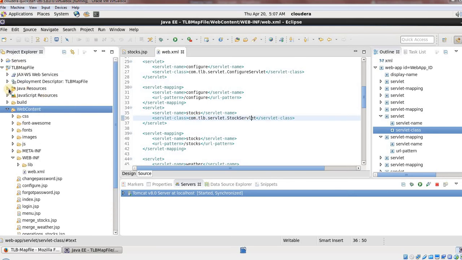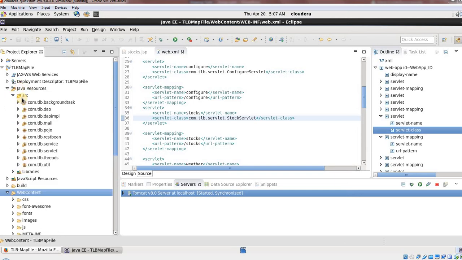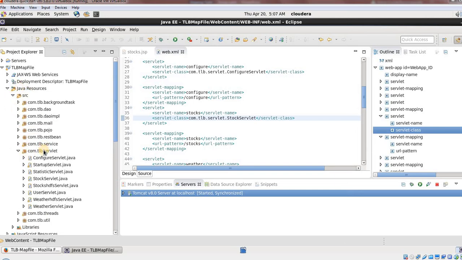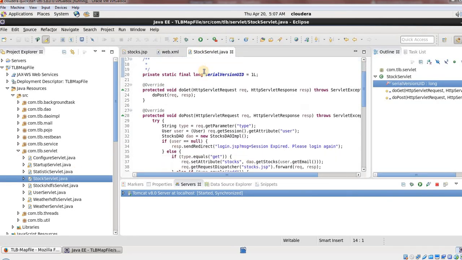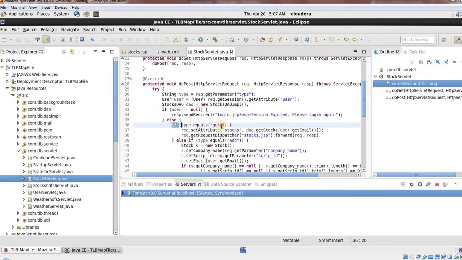This stocks-servlet.java will be present inside com.tlb.servlet, in the backend code. So Java resources, src, com.tlb.servlet, stocks-servlet.java. Here it is. Inside this stocks-servlet.java, look here. Here I am going to check the value of the hidden variable.